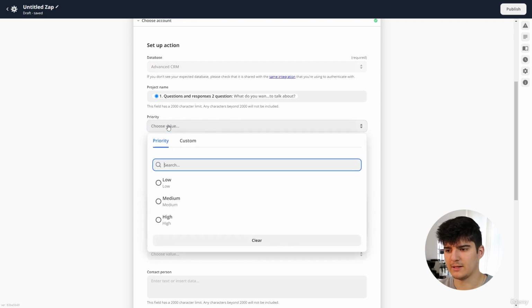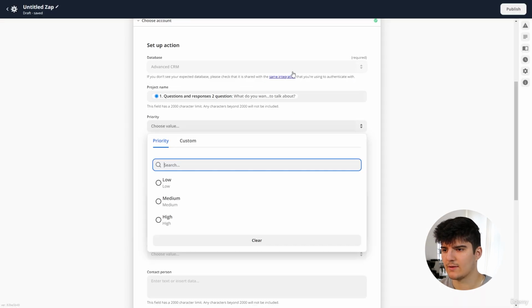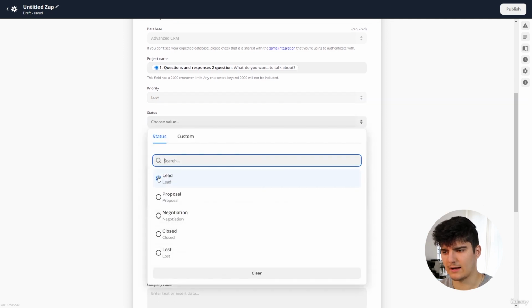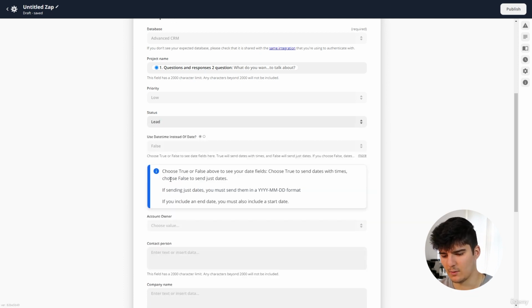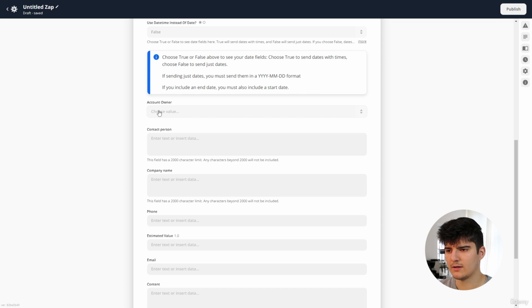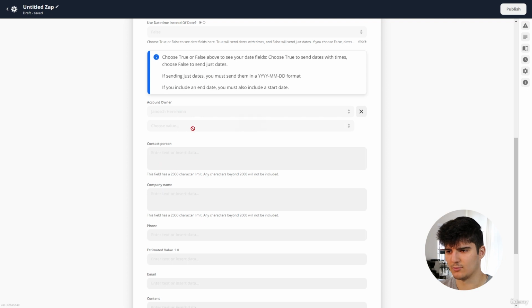Now the priority, that's the property that we have in our Notion database. I think we didn't add that when we created the database, but you can have that if you want to. You don't need it. So we can just set that to low by default. The status is actually important because we want the status for new bookings from this meeting type to be a lead status. So if we go back to the status board, we want them to appear in this category because generally these are leads that we still have to convert into customers. Now the account owner, or the responsible person for this lead, we can set a default here. So I'll just set it to my name.